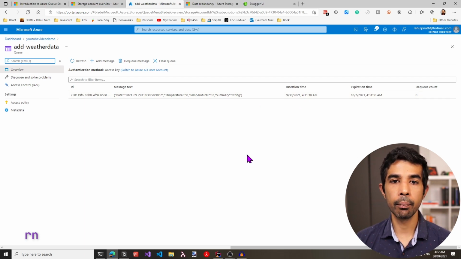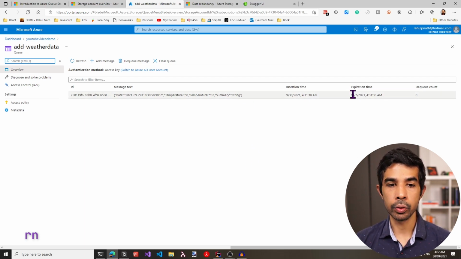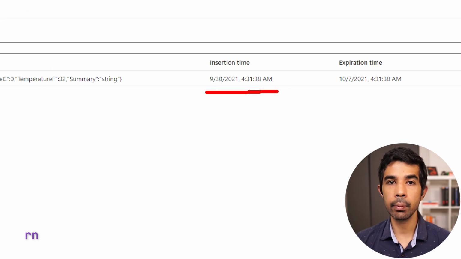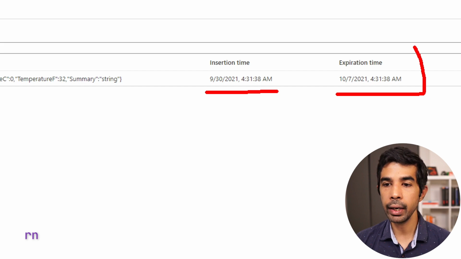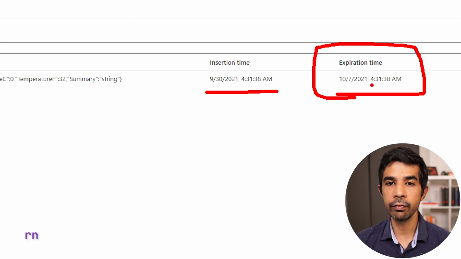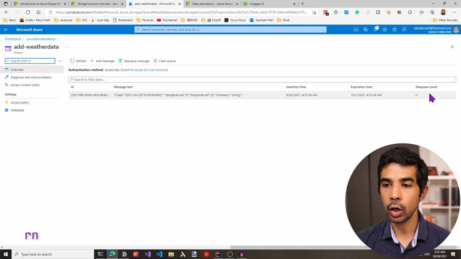Let's understand a bit more about these different attributes. The insertion time is the time when this message was inserted into the queue. The expiration time by default is 7 days. So you can see in this case I have inserted on 30th of September and this message expires on the 7th of October. Now this is by default set to 7 days, after which this message will disappear from this queue if nobody has consumed or worked on this particular message. This also has a dequeue count which we will come to later.